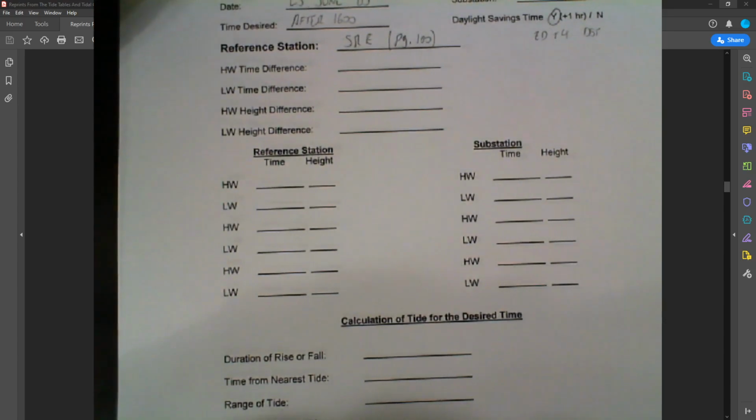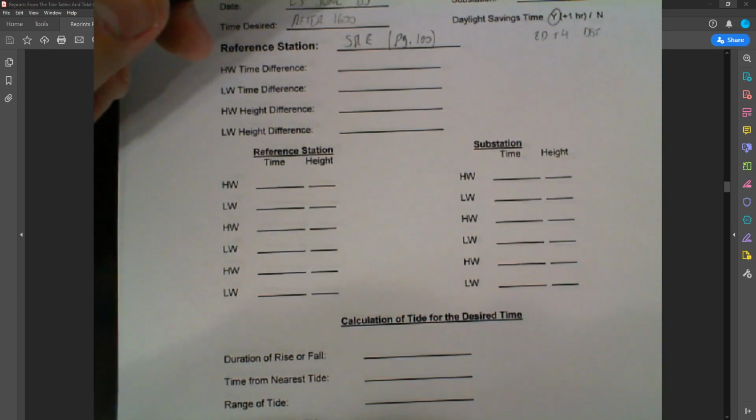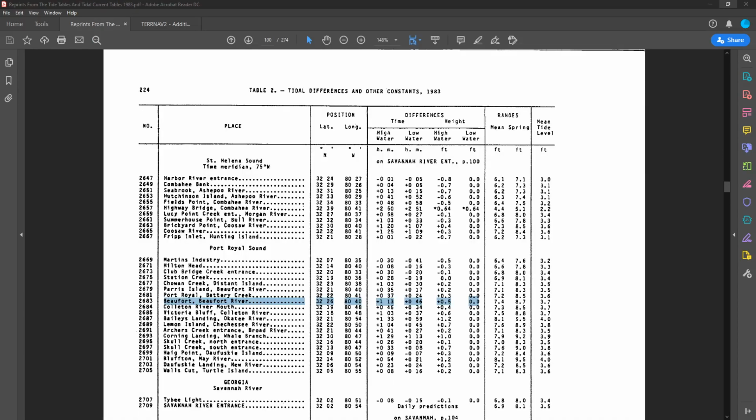Now, we still need to copy down these 4 pieces of information right here before we go to SRE. So let's close that. And let's copy down the given information. Plus 1H 13 minutes for high water, plus 0H 46 minutes for low water, plus 0.5 for high water height, and 0 plus or minus 0.0 for low water.